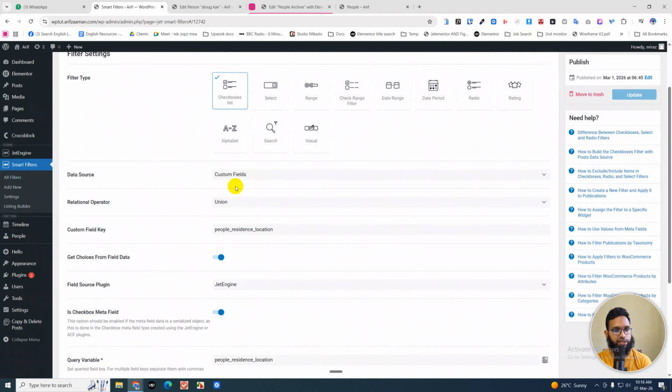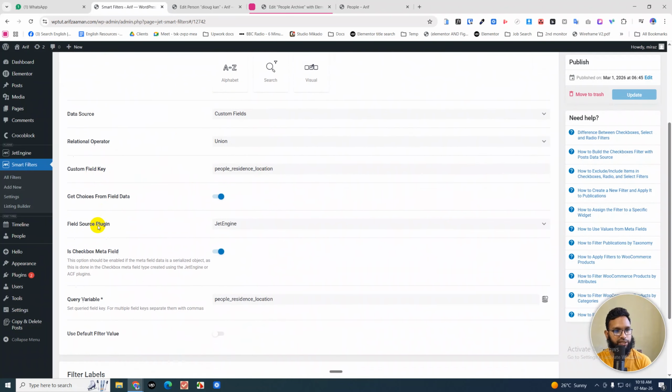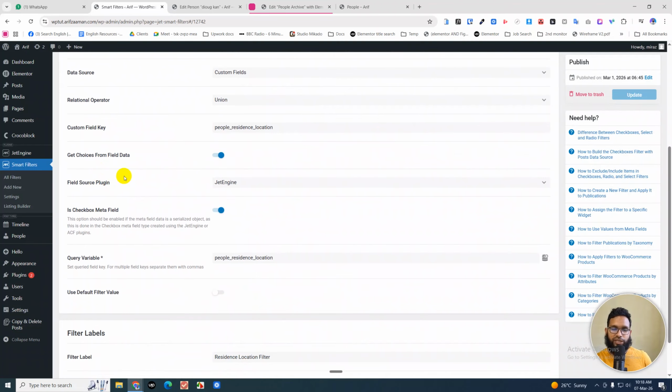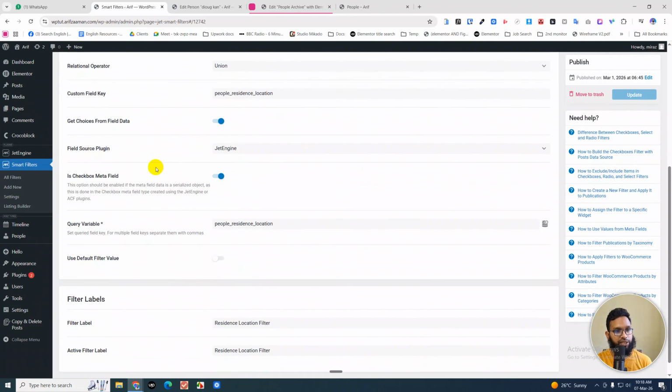Again, the data source is custom field, and our custom key is this. And one more thing, initially when I was trying, it was not working. Because of that, we need to turn this on, get choices from data field, and also you need to turn this one on, because we are showing something.